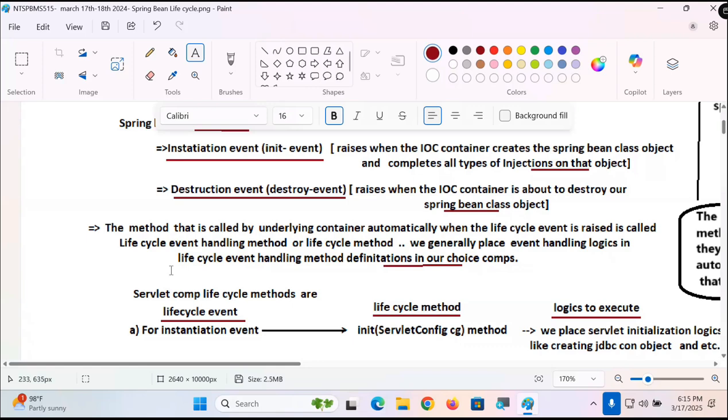Now tell me, what is life cycle? Keeping track of everything from birth to death, from object creation to object destruction. Who manages the Spring Bean life cycle? In the life cycle of a servlet component, how many life cycle events are there? Instantiation, request processing, destruction. When the servlet container creates our servlet component class object, that is the instantiation event. Ready to process a request is the request processing event. About to destroy the object is the destruction event.